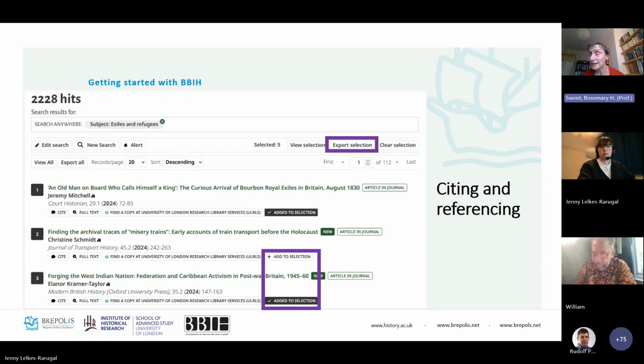If you do want to export a smaller number of records, you can do this by clicking on the plus add to selection button at the end, and the button will change to added to selection, or you can click on the export selection at the top of the screen. And if you're using Zotero, you'll be familiar with the Zotero plugin, where you can save from the BBIH hit list the references that are relevant to your research.